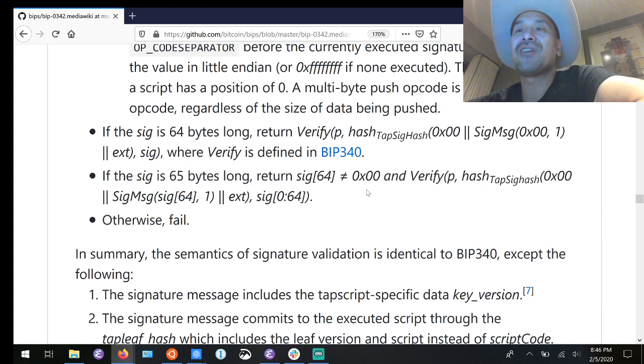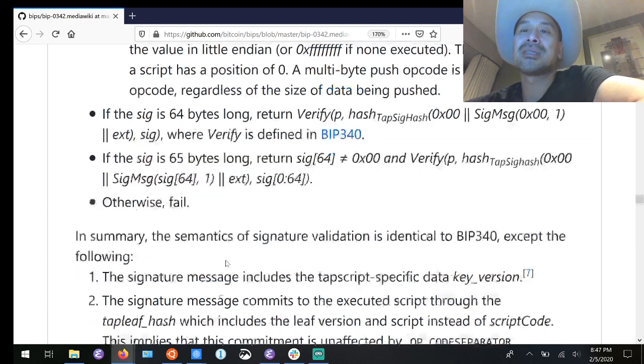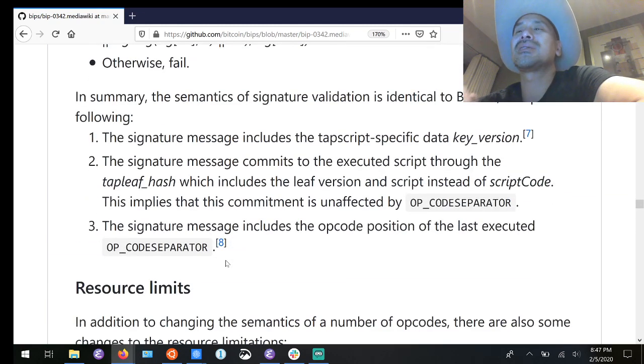If the sig is 65 bytes long and the first byte is not 0, then you do this other one, otherwise fail. In summary, the semantics of signature validation is identical to BIP340. So in other words, it's validating that it's a good schnorr signature, except for the following. The signature message includes a TapScript specific key data key version.